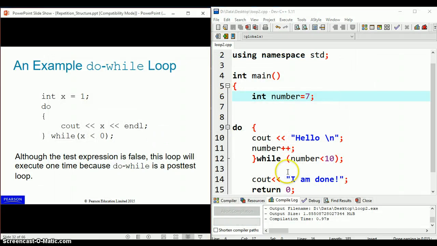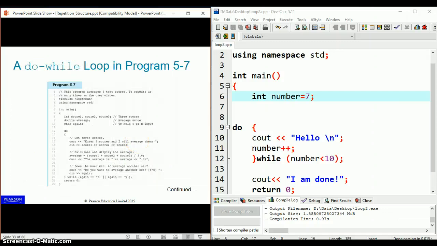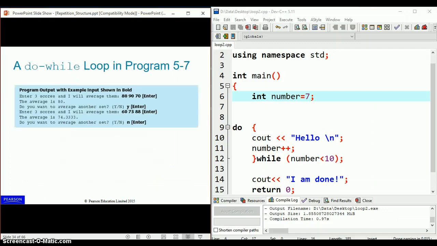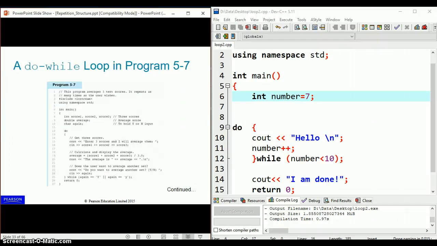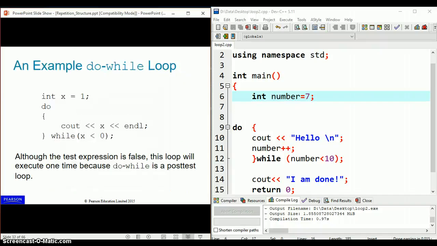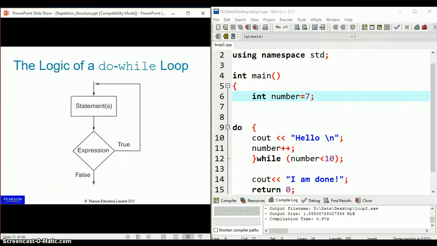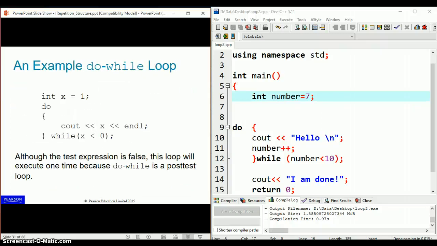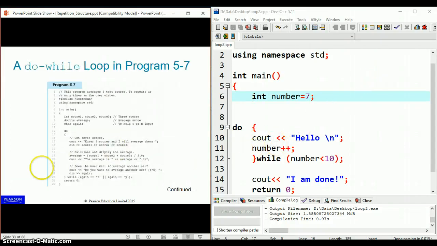So this is the do while loop. This is another example of a do while loop, and it is very helpful for your assignment, in which you can use it as a menu. So you can have some statements going on here, just like this.